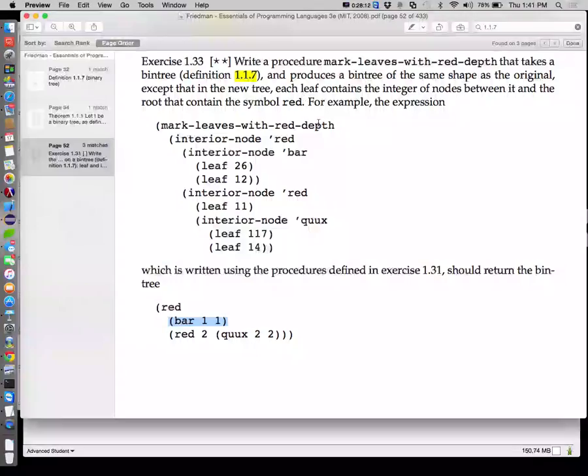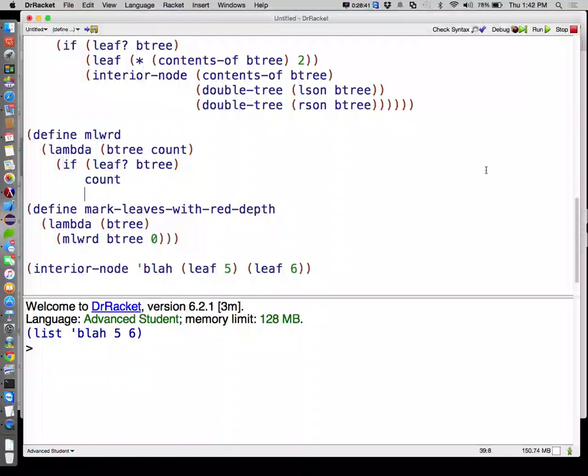It replaces leaves with... I mean, that's like the output. So if you print a B tree, it could be a B tree, that's what it would be. You create a new B tree in the same shape as the original, except that in the new tree, each leaf contains the integer of... Does it say replace the leaf? I mean, at the end of the day, those are identical, so it doesn't matter. In the new tree, each leaf contains the integer. Oh, each leaf contains. Yep, you're right. It's a leaf. So this guy's not going to be that. It's going to be this.